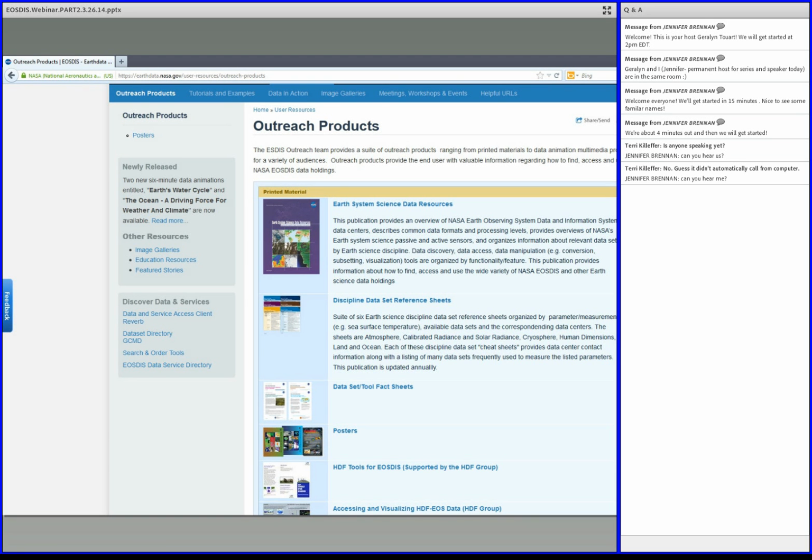The second one in the list, although very hard to see the thumbnail here, are our discipline dataset reference sheets. You can almost think of these more so as a suite of cheat sheets that are organized by disciplines. So we've got a land, atmosphere, ocean, cryosphere, human dimensions, and then also a solar irradiance and radiance sheet. And these are organized by parameter or measurement, and there is the long name for the data product, so what it would be called on their website, along with a link, and then data center information.